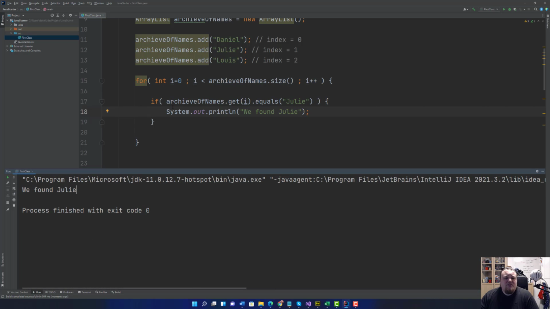So what really happens here is, I'm going to say if, that is the start of the conditional statement. We're going to get the archive of names, ask for whatever index we are at in the loop, and the first one is 0, so this is going to be Daniel. Is Daniel equal to Julia? No. Then we will not print this. Next is Julia, so is Julia equal to Julia? That is true. Then we're going to print we found Julia.